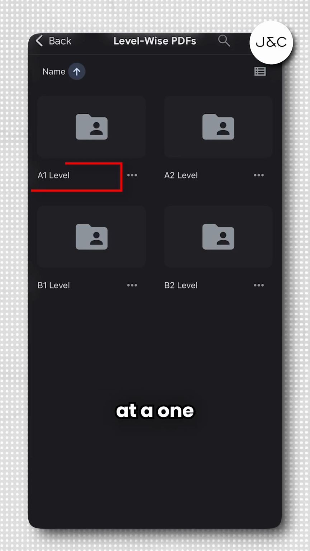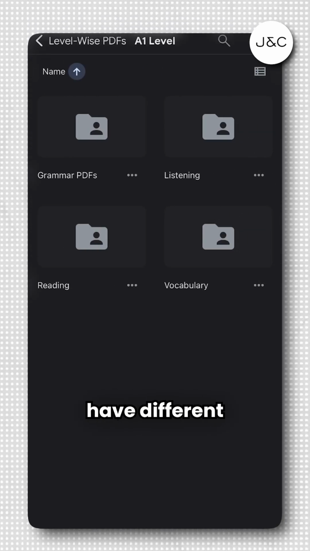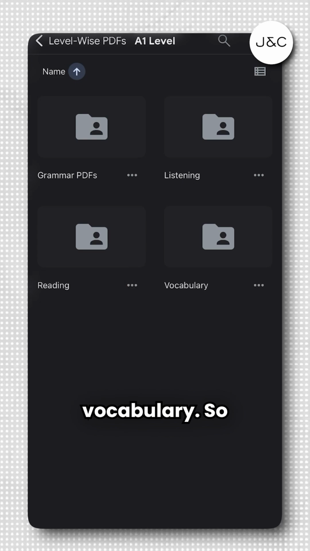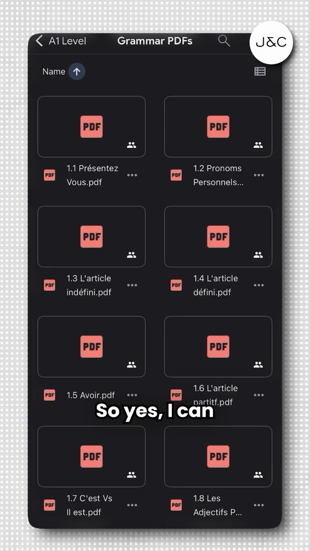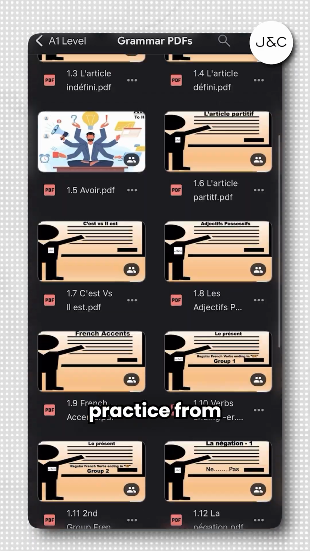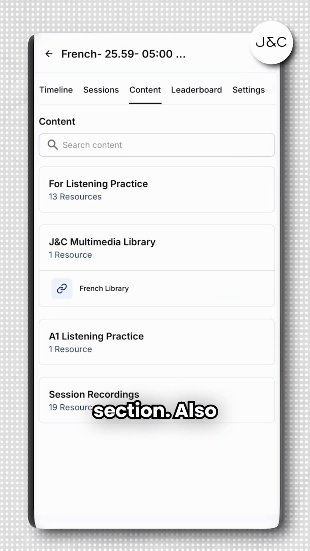For example, I am at A1 level, I'm a complete beginner, and I will click on A1 level. I have different sections again, like grammar PDFs, listening, reading, vocabulary. So for example, let's go to grammar PDFs. Yes, I can find all the topics here and I can practice from here. Similarly, you have the entire study material in this particular section.